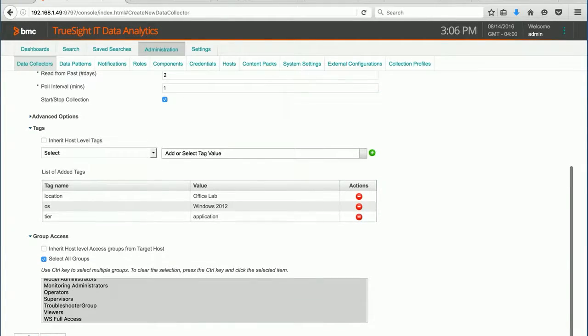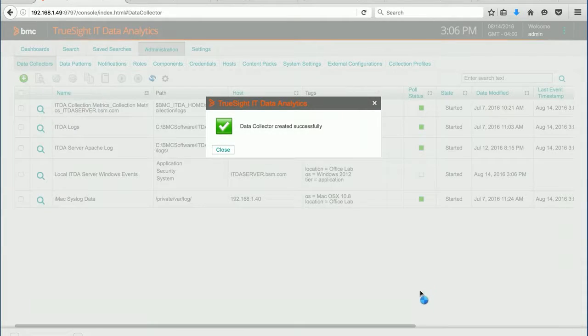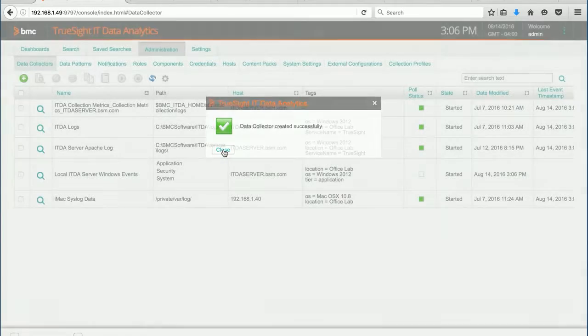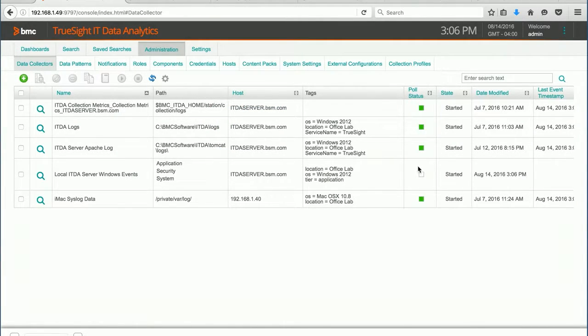All we have to do now is hit the create button, and we'll get feedback immediately letting us know whether our data collector creation was successful or not. Now we just have to wait to see if our data collector starts successfully and begins to read data in. We can see here that we're presented with a white checkbox. It's not green yet. After a period of time, this will in fact turn green if everything works correctly. So let's wait and see for our data collector to turn green.